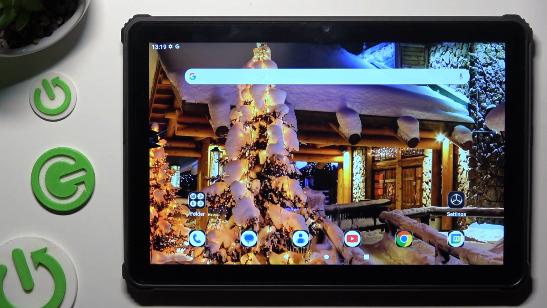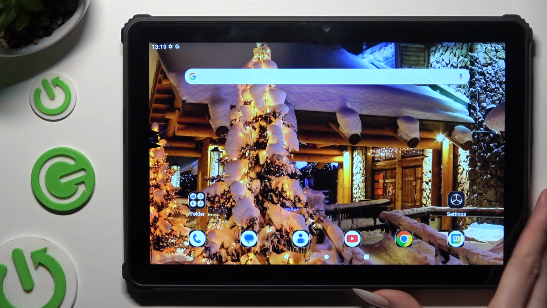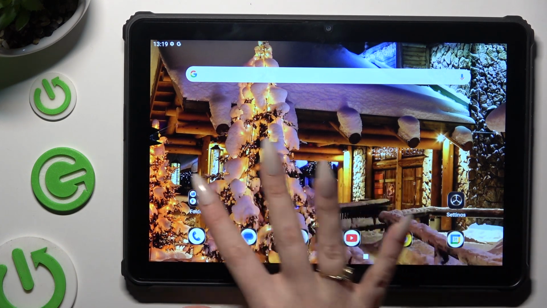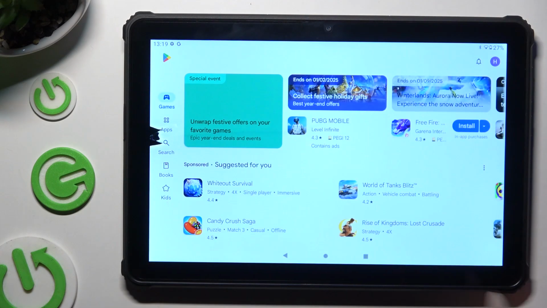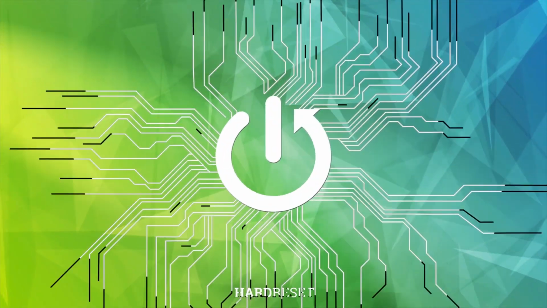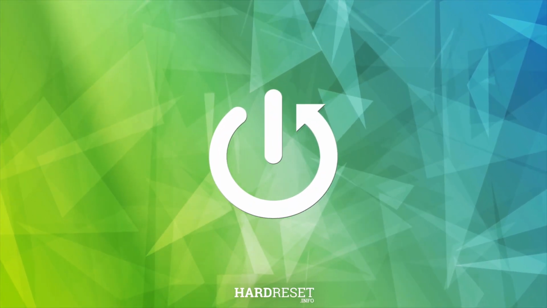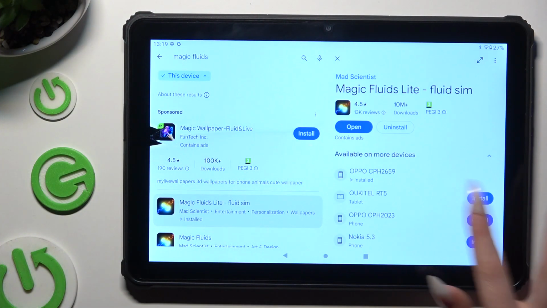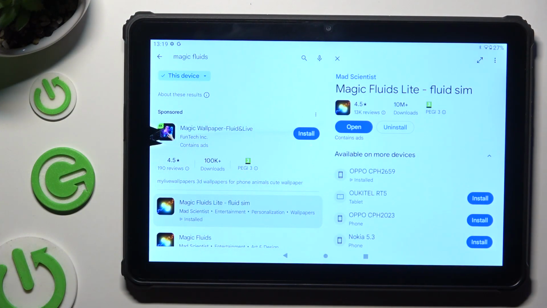In front of me is OUKITEL RT5, and today I would like to show you how you can apply an animated live wallpaper called Magic Fluids. Begin by downloading this app called Magic Fluids Live Wallpaper from Mad Scientist, the free version.